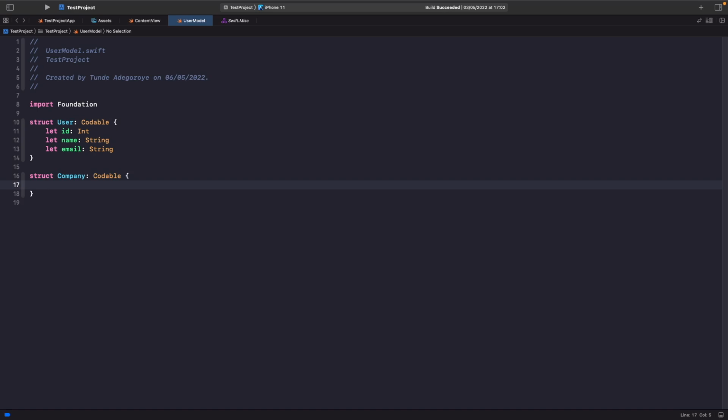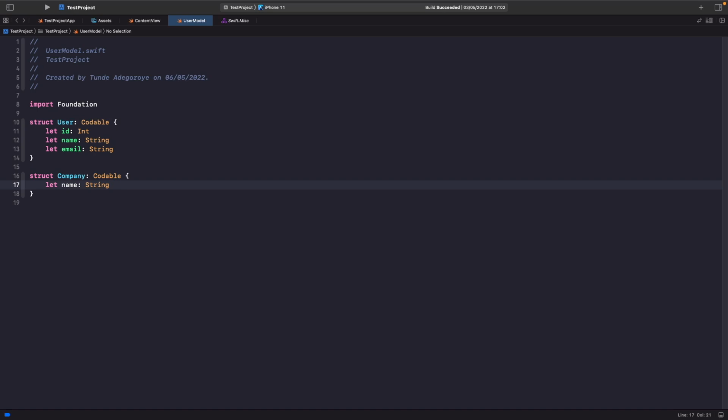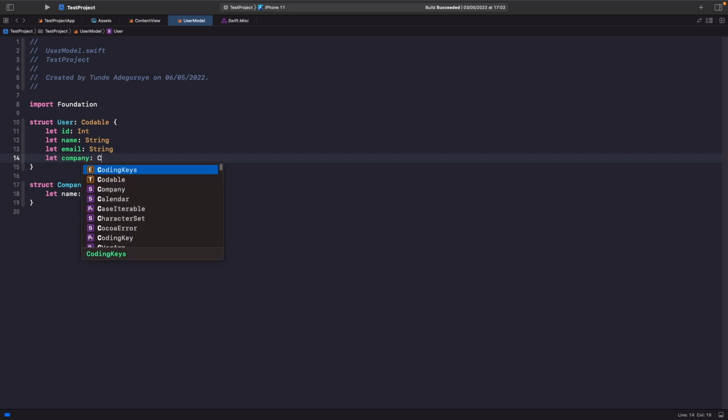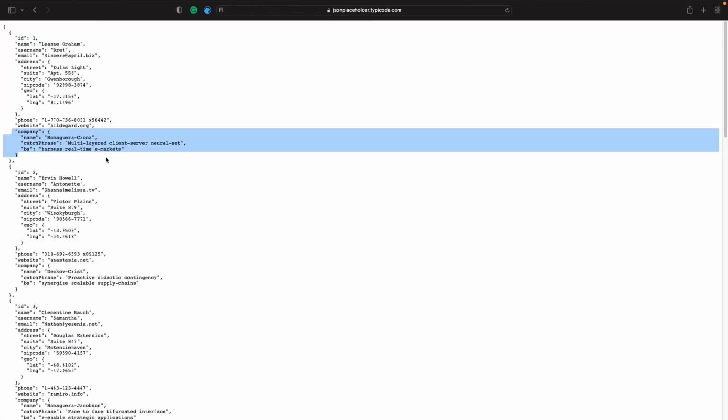And then, like I said before, we want to use the name, which is of type string, like so. So in order to actually use this company within our user, we need to create a new property within it. And like I said before, we just want to use company. And then we want the type to be our new struct Company, like so. So now this matches the model that we have within our JSON response.